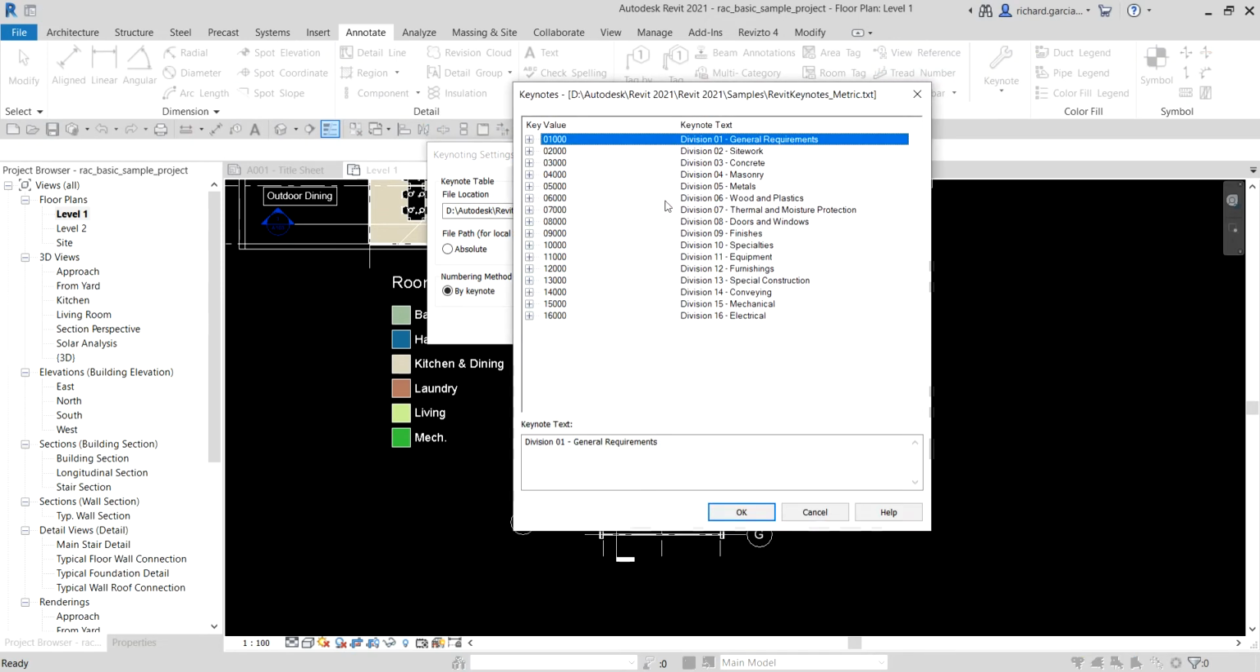Let's select view so you can see how the Revit keynotes metric file looks. This default keynoting data provided in Revit is, according to Autodesk, based on the 1995 Construction Specification Institute MasterFormat system, which consists of 16 divisions to organize construction process and materials. According to Autodesk, this system is widely used in the United States.